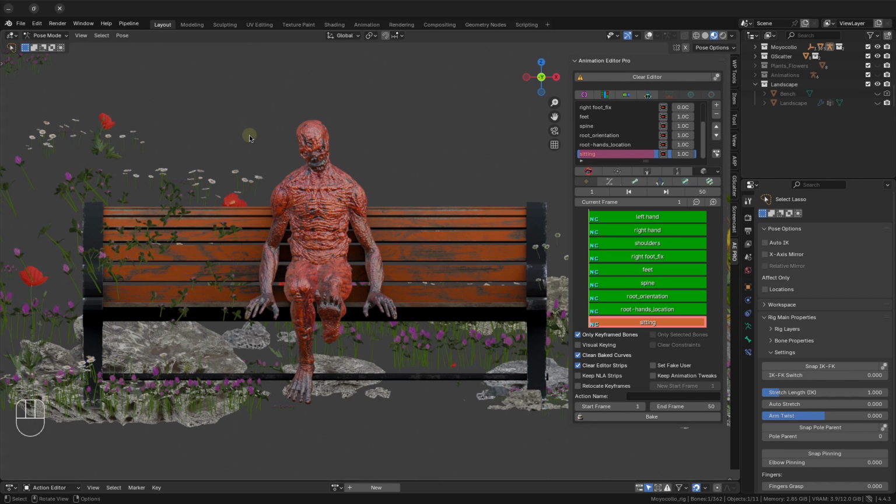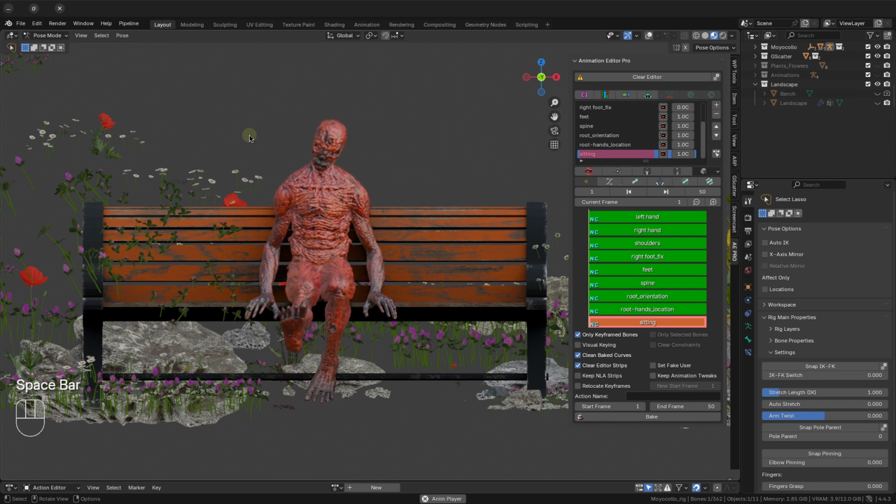Let's take a look at our scene. We have a happy guy on a bench, but his animation is anything but smooth. See that jarring snap when it loops? That's what we're here to fix.